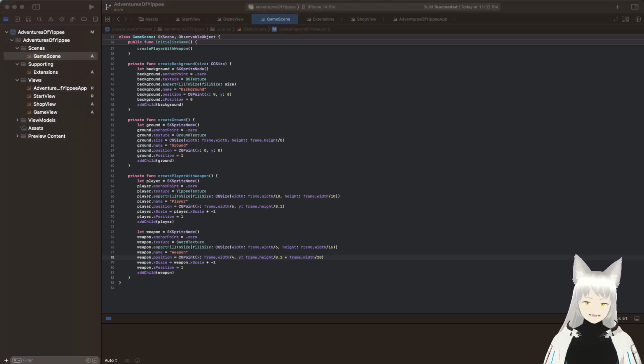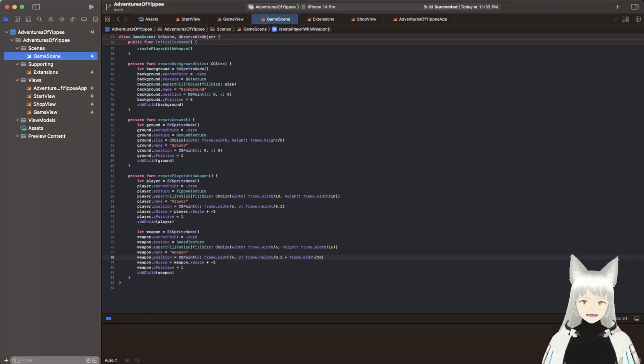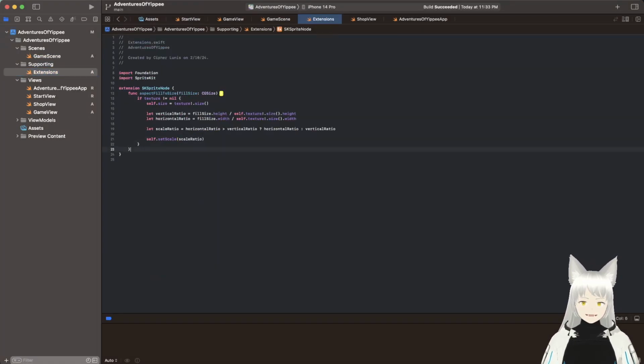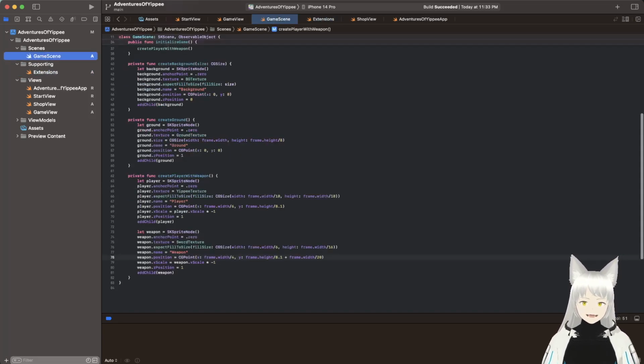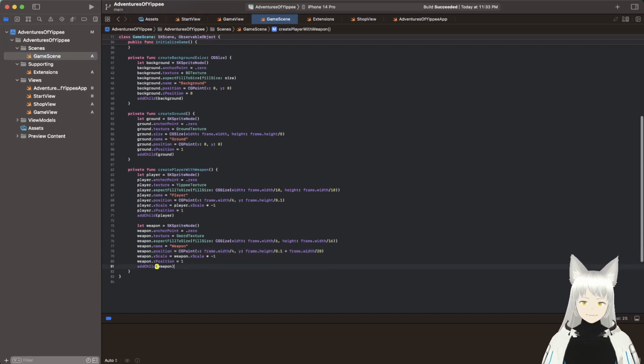Can I put a color border around the node? Like color border around sprite node, just to see. I think there's an extension I can do. Yeah, I just found one online. I'm going to copy this in temporarily, just for testing, just to draw the border. I remember I've done this before just to test. Let's say weapon.draw border.